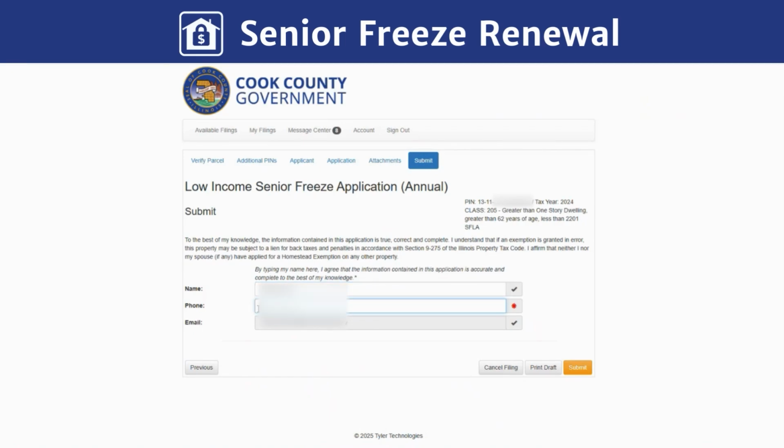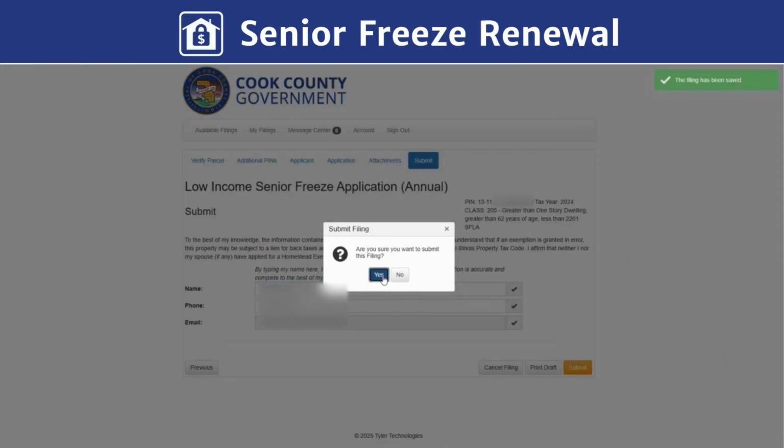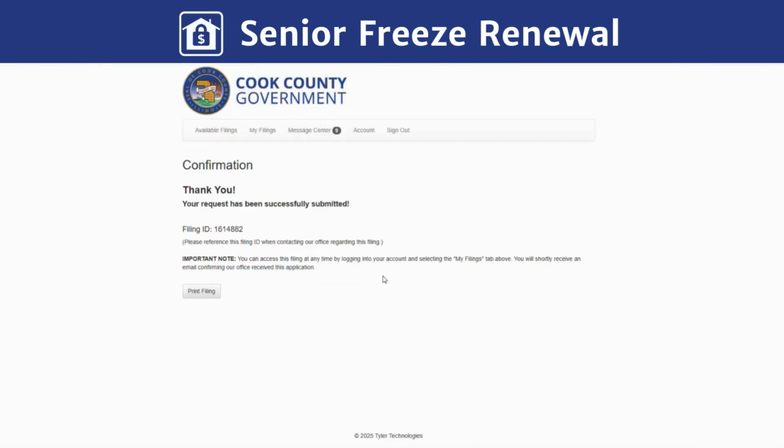And a phone number. And then I would hit submit. Yes, I want to submit the filing. And I reach my confirmation page. This is my filing ID number, which is a good reference for you, as well as your PIN number.